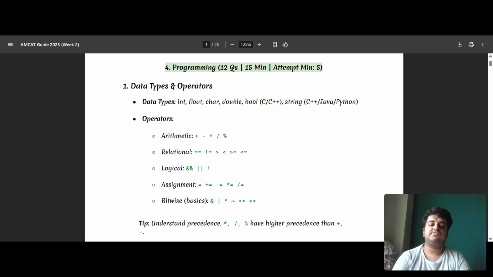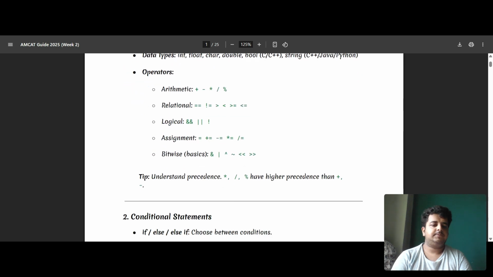Data types and operators. What are data types? Data types are indicators of what kind of data the variable is holding. And the different types of operators: arithmetic, relational, logical, assignment, and bitwise. Tip: understand that the precedence of these is higher than the precedence of normal ones like plus, minus, etc. So precedence and associativity are two important things you need to keep in mind.